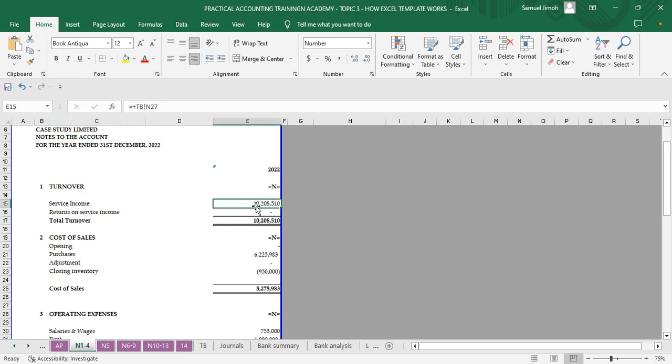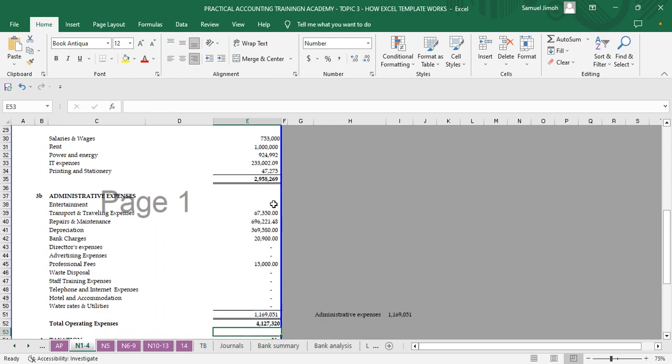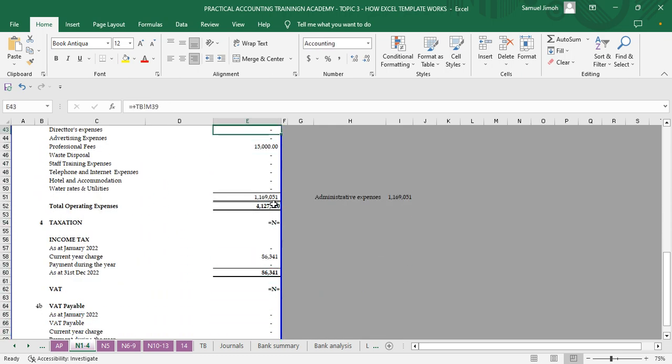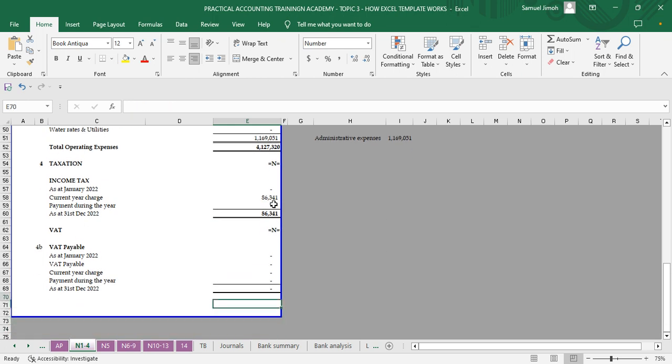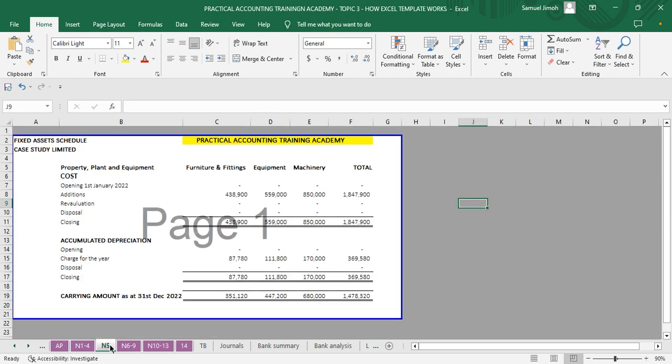So here we have the turnover or revenue or income. You can see that this is flowing from the TB. Our cost of sales is flowing from the TB as well. Everything is flowing from the TB. So it also makes your work easier when you are looking for errors. You just trace from the TB to the note, from the note to the account. So that is why we have the note.